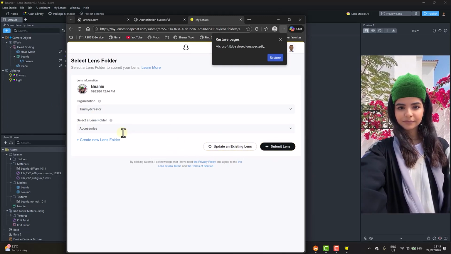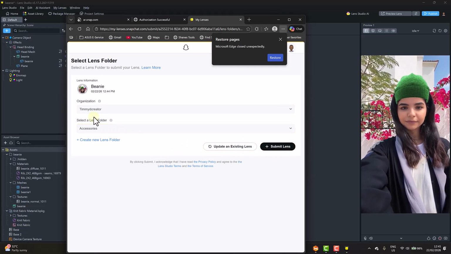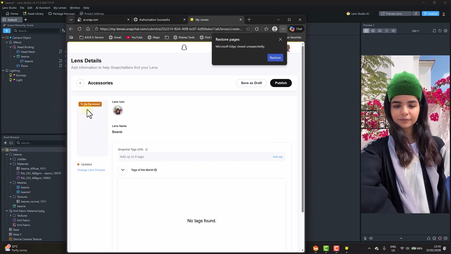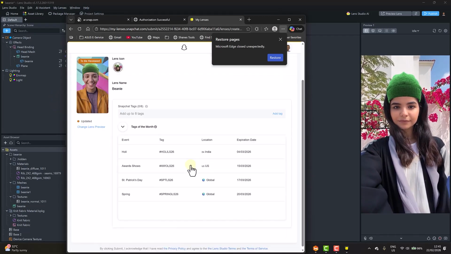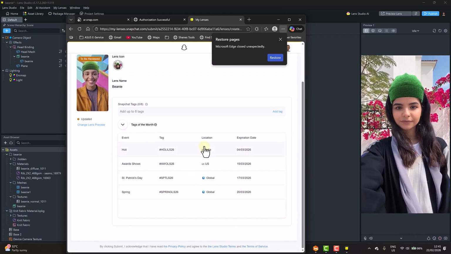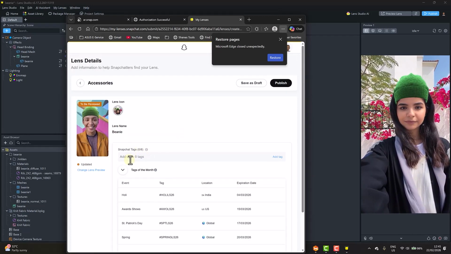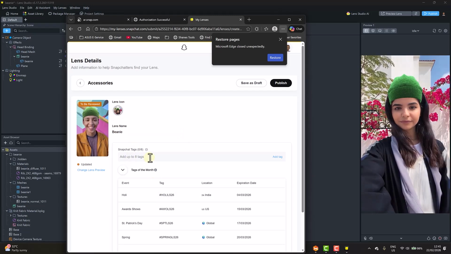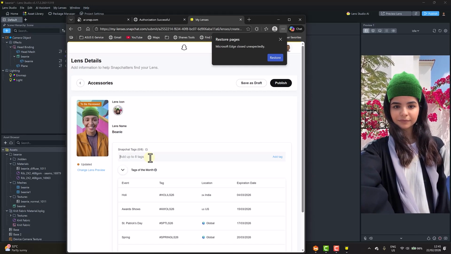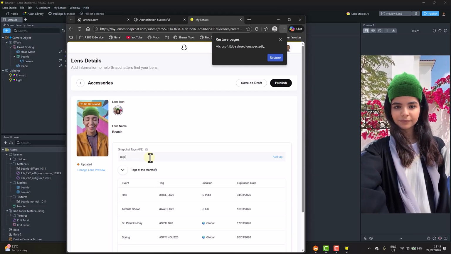But if you are creating a new lens, you click on submit lens, yes, to be reviewed. These are hashtags suggested here, but you can always use your own hashtags, tags, so that they can easily find it on Snap. You can call it cap.